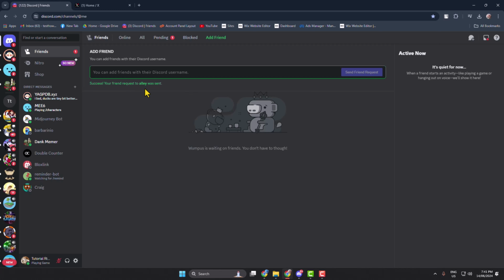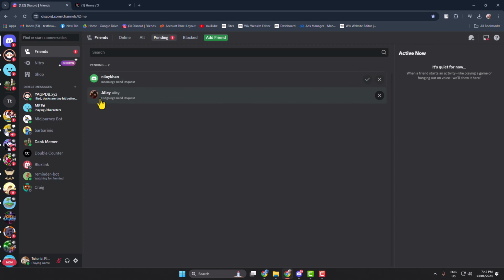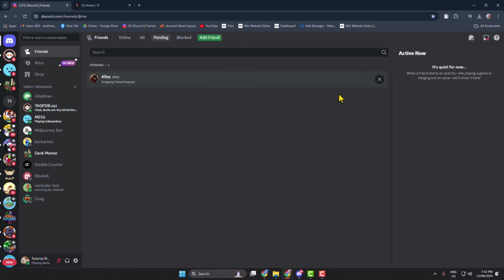And after that, when the account accepts, the account will be connected with me on Discord. And now to check your friend request on Discord, go to the pending section, and here you will find your Discord account friend request list. You can accept any friend request by clicking on this tick icon, and the account will be added with you.